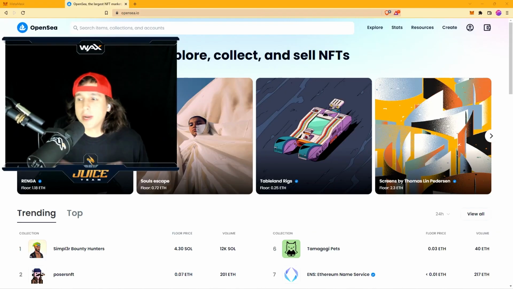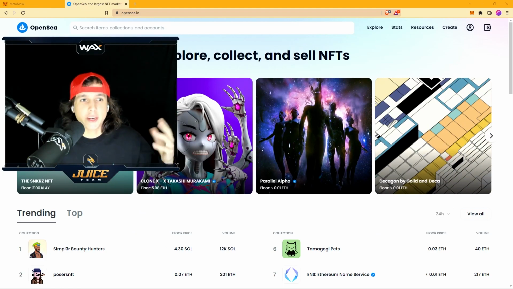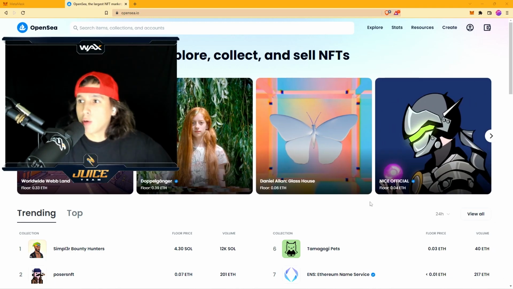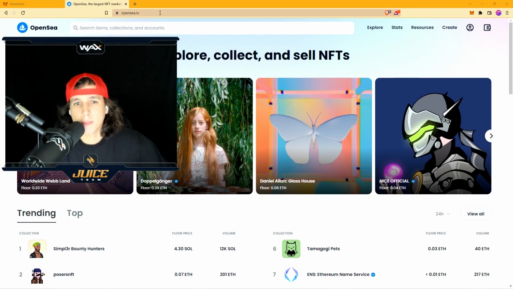All right, perfect, ladies and gentlemen. Now you made it this far. Now you have money in your wallet. Now you want to go and buy an NFT, right? You got to go to this marketplace called OpenSea. This is one of the most famous marketplaces right here.